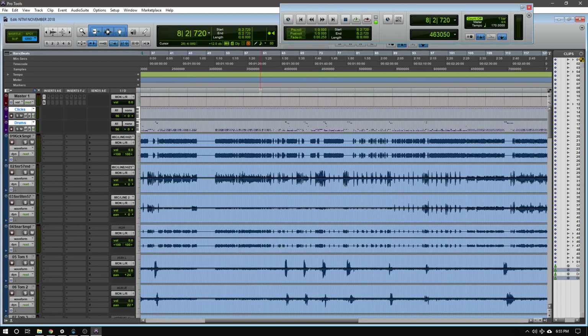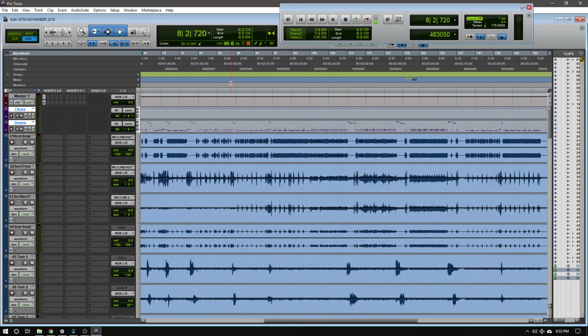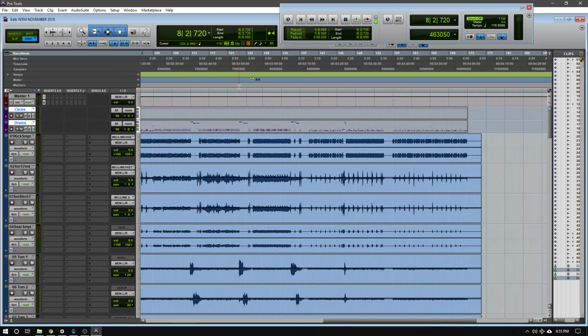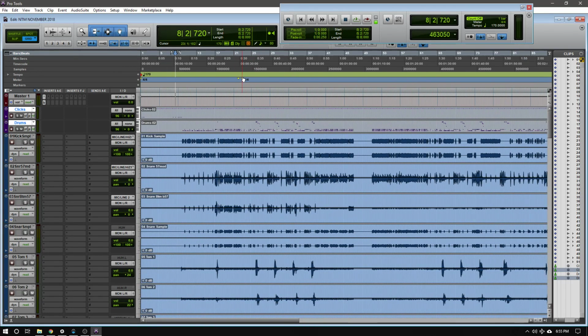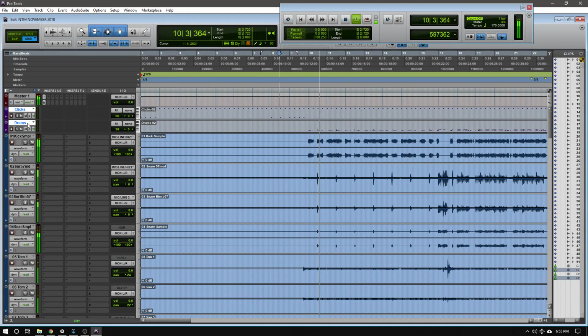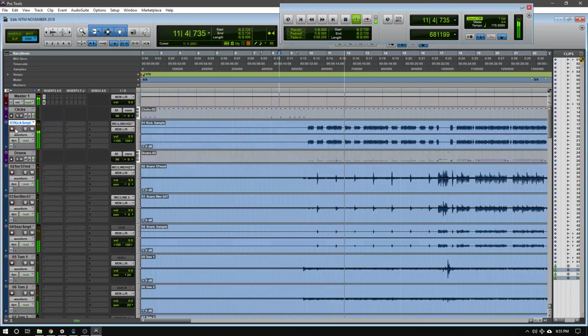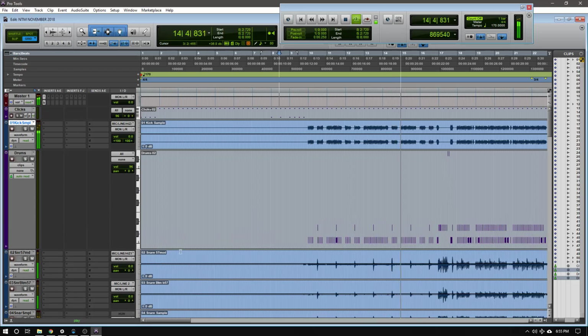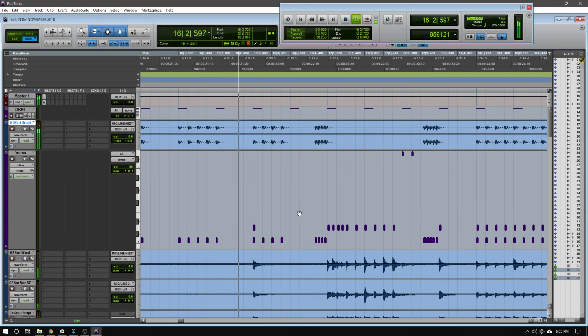Time signature changes, it looks like. BPM 170. Okay, let me just start it right here. Cool. Everything's lined up. Everything looks great.